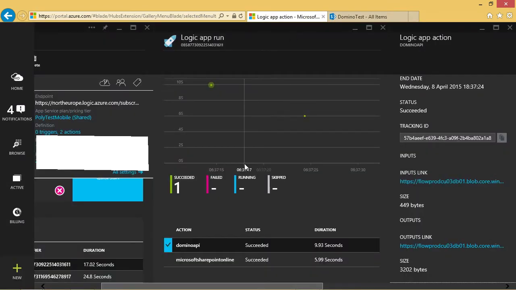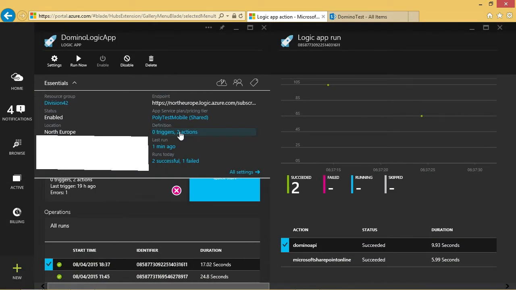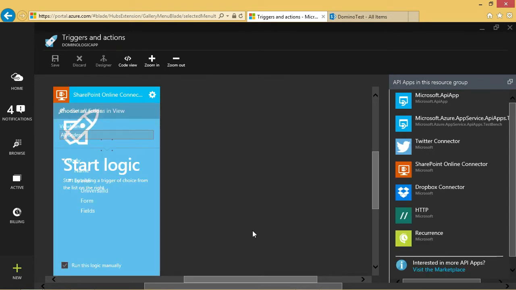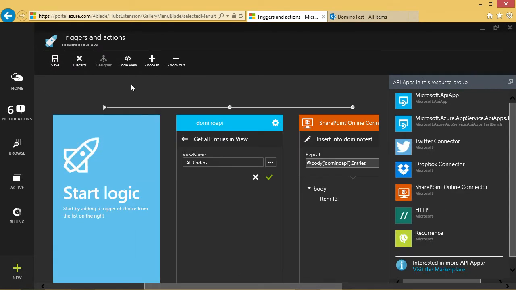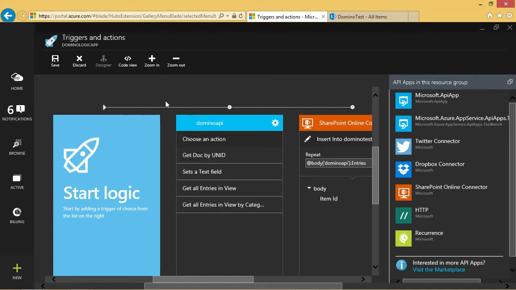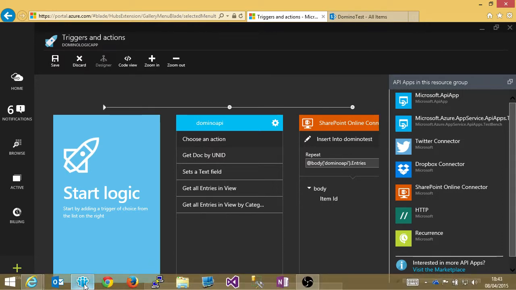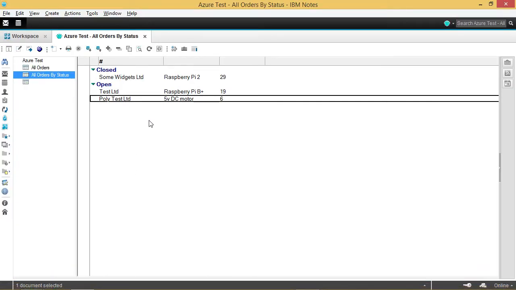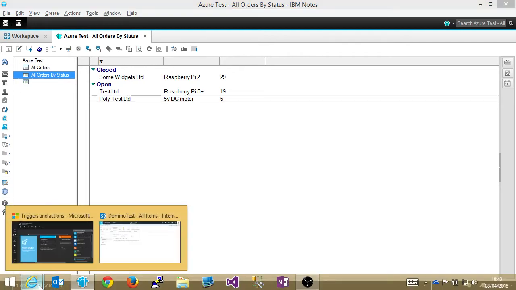So what we're going to do next is use the get entries by category connector. What we now need to do is change our connector to use get all entries in view by category instead of get all entries in view, because we're only interested in selecting those documents which are open at the moment. So hopefully when we run this, we should only have 2 documents imported to SharePoint.